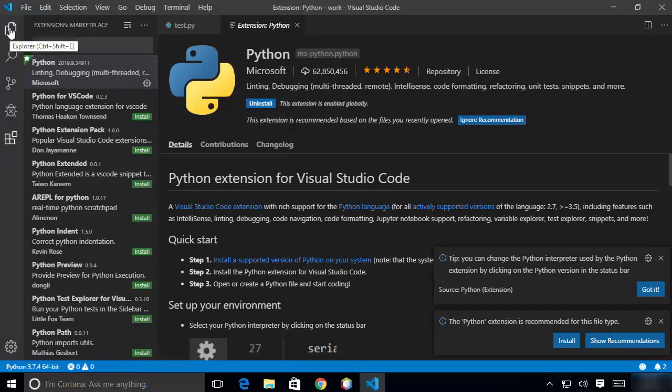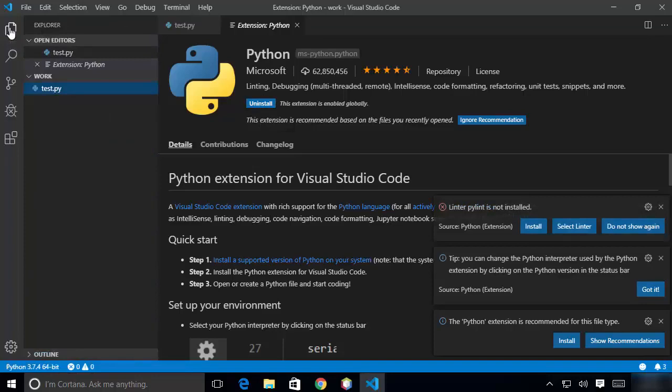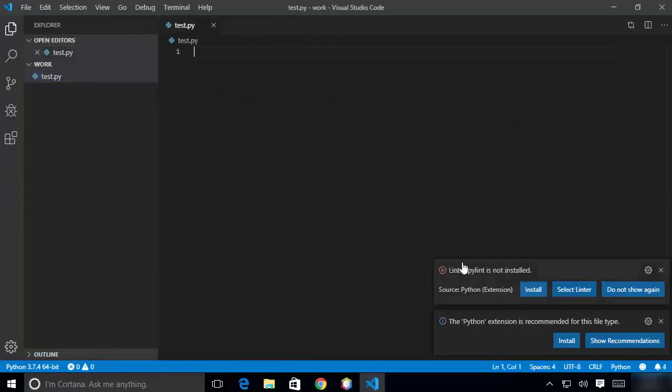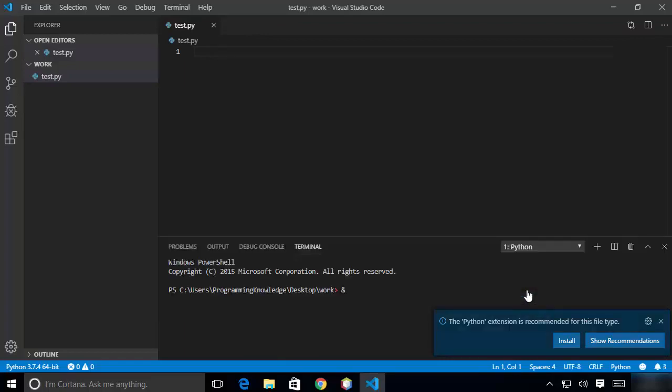So once this extension is installed, just go to your Explorer once again. I'm going to close this page, and now you can also see some tips and recommendations from your Visual Studio Code editor, which is to install the pylint extension. This time I'm going to directly click on this install button, which is going to install the pylint extension on our Visual Studio Code.